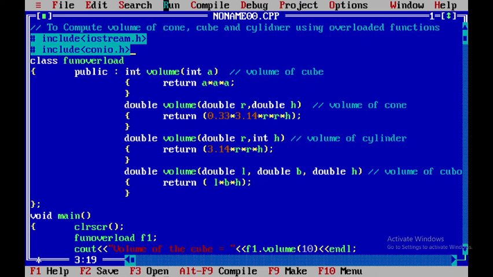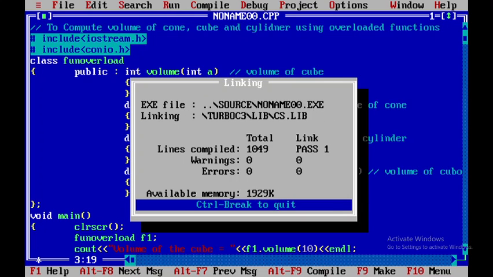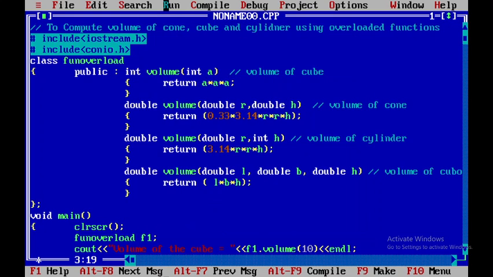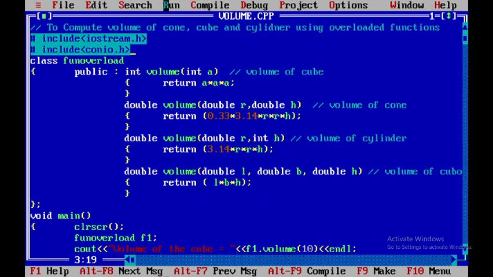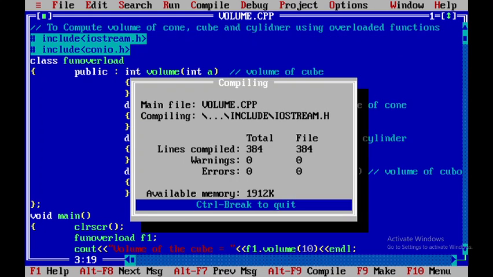So now I'll press F9. So there are no errors. Before running the program I'll click on save. I'll say volume and again I'll say enter. Now I'll say control F9.